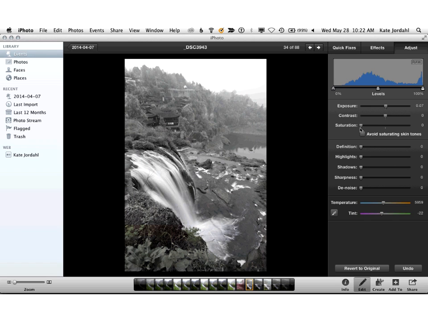Saturation has to do with richness of color, so no color to lots of color, intensity of color. And then they have definition. If you hover over these things, they actually give you little hints. Clarifies details and improves local contrast. Highlights will darken the highlights. Shadows will lighten the shadows. Sharpness will seem sharper. What it's actually doing is taking the contrast between pixels and popping it up to make it look sharper. And denoise is to get out the noise that comes from really high exposures.